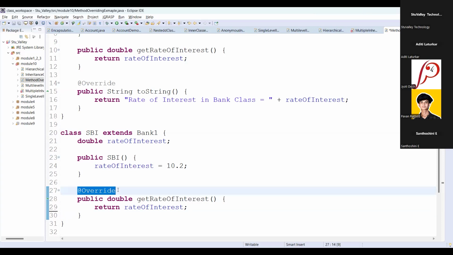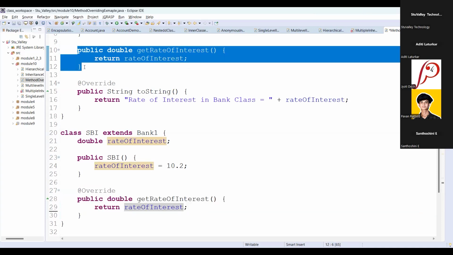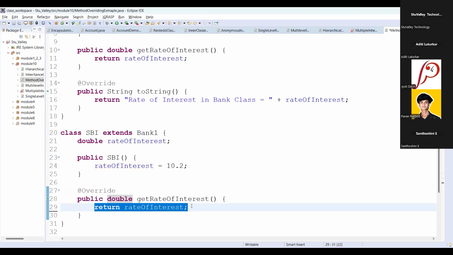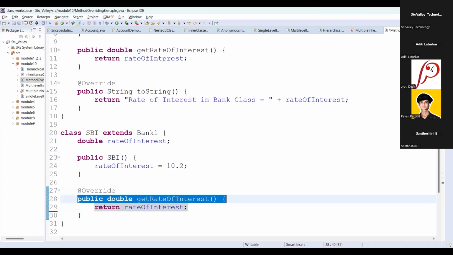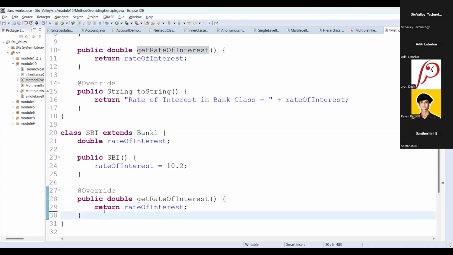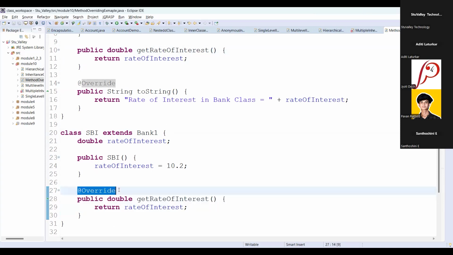Now you can see there is an annotation. The @Override annotation is added because we are overriding this method from our parent class. It is the exact same method, only we are changing the statements or the definition of that method. The method signature should be the same as the parent class. This is nothing but an example of method overriding. This is an overridden method, and you can add the @Override annotation, or it will get added automatically in Eclipse.